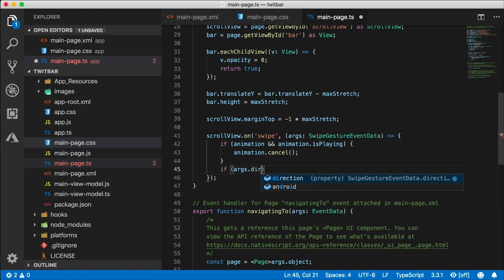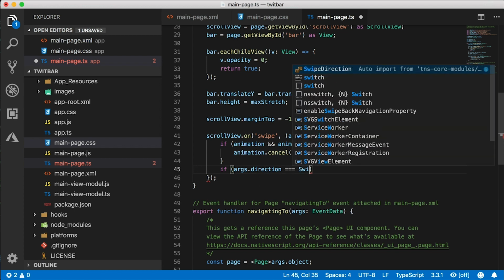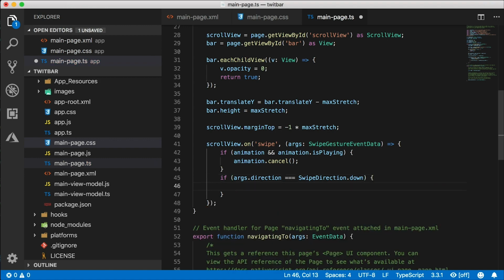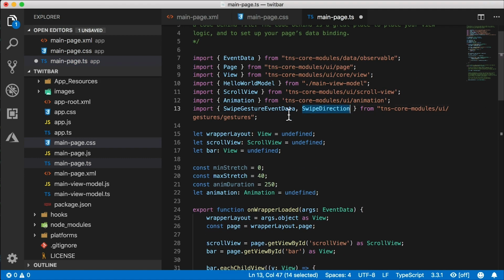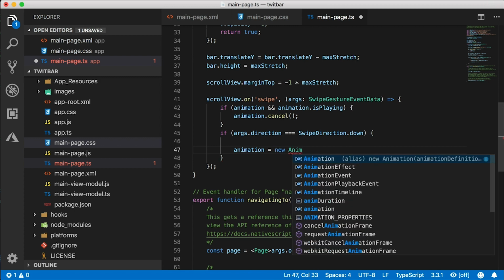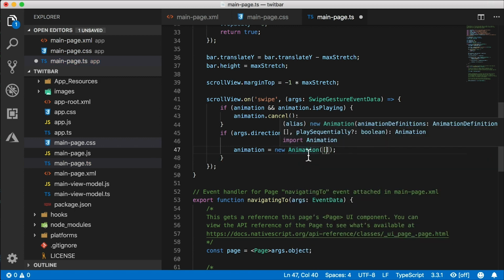Let's do a quick check on the direction of the swipe before we do the logic here. The swipe direction got auto-imported, and I can just choose down from there. So here is the swipe gesture event data that we imported and swipe direction, and they're all coming from gestures. So when we're swiping down, we want to create a new animation. Let's take a look at the constructor definition of the animation.